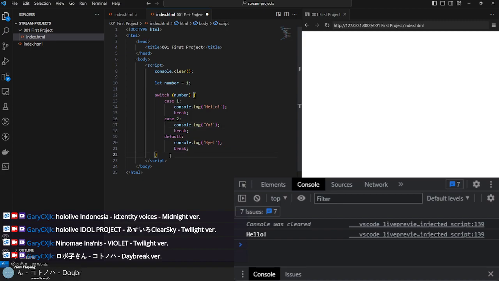And that's actually all you need to know about the switch case blocks. There's more things you can do with switch case, but I feel like it's too advanced for what we're doing now.